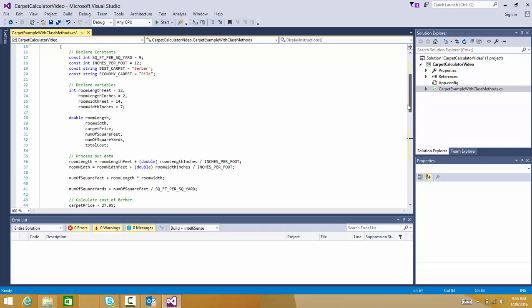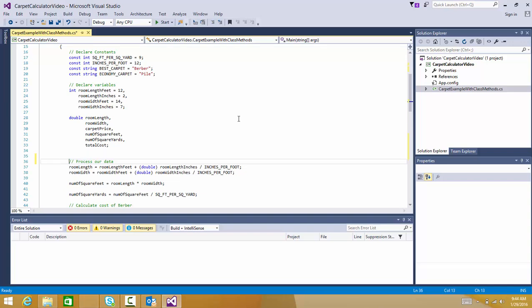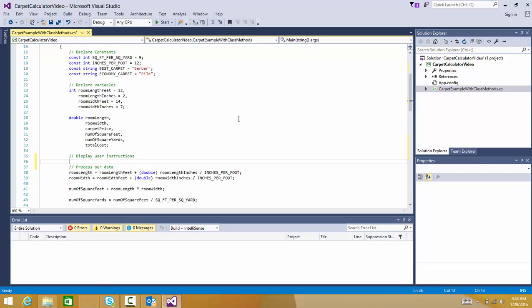Well, let's go ahead and put a comment or a line of code in here to display the instructions to our user. So I'm going to move in my code to right after the declaration of my double variables, right before this comment that says process our data. And I'm going to enter some new lines, and I'm going to put a comment in that says display user instructions. And then I'm going to put a call in for our method.